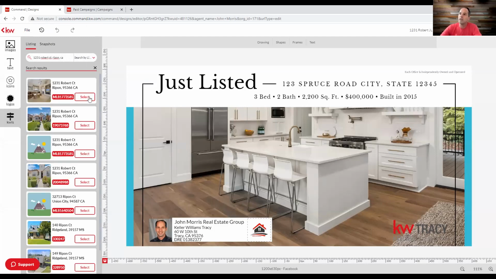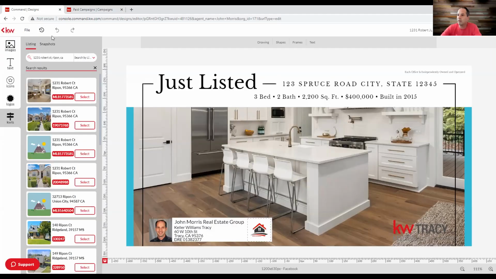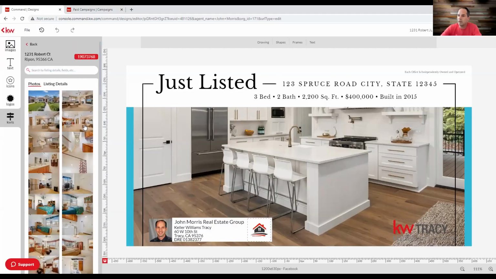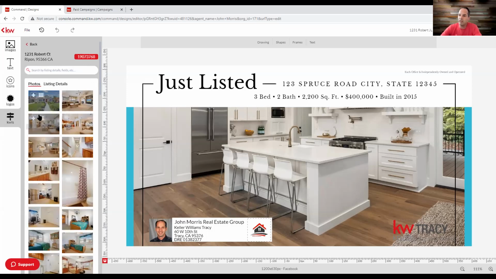There we go. So this is the right MLS photo. So I got 1231 Robert Court, and I can click that now. I'm going to click select. Actually, this is the right one, I think. There we go. So I got 1231 Robert. What's going to end up happening now is this is going to pull all the listing photos there.